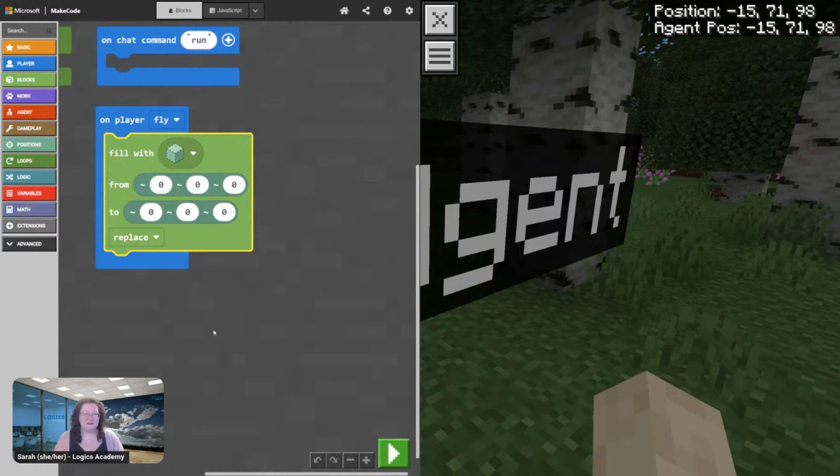And what we want to do is fill everything with air that is above and around us in kind of a big box. So for that, we have from and we have to. And we have these little squigglies. And what the little squigglies on the code mean is related to where I'm standing. So right now, it's saying that when we fly, we're going to fill with air everything from no blocks away from us to no blocks away from us. And that's not what we want.